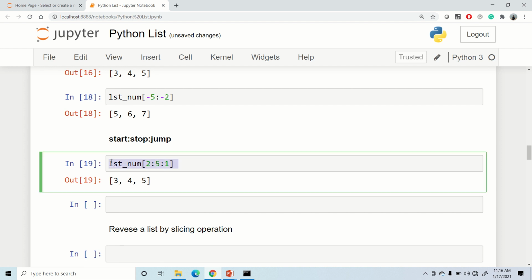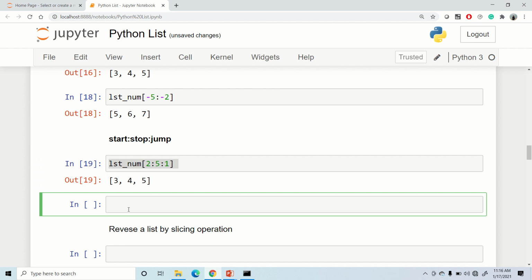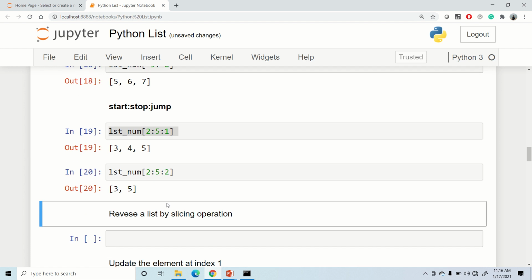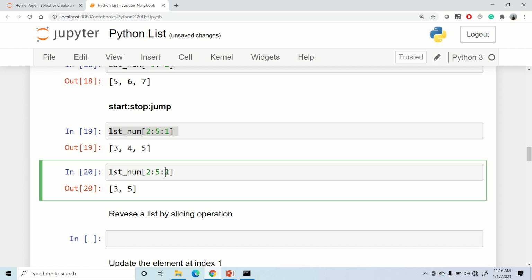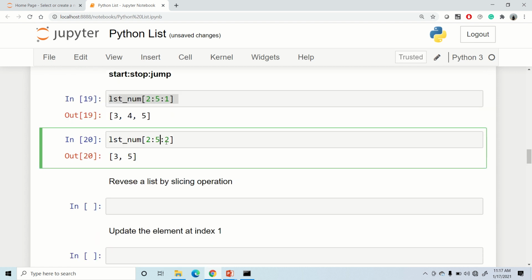But if I say get a jump of 2, it will skip one element in between. Let me just write 2 here. What happens, you can see 4 is skipped now. That is because of this additional attribute here, which is jump. So the entire syntax is like this: a start, a stop, and therefore a jump. Great. You can use any other parameter here. You can make this 2 as 4, 5, 6, whatever you want.